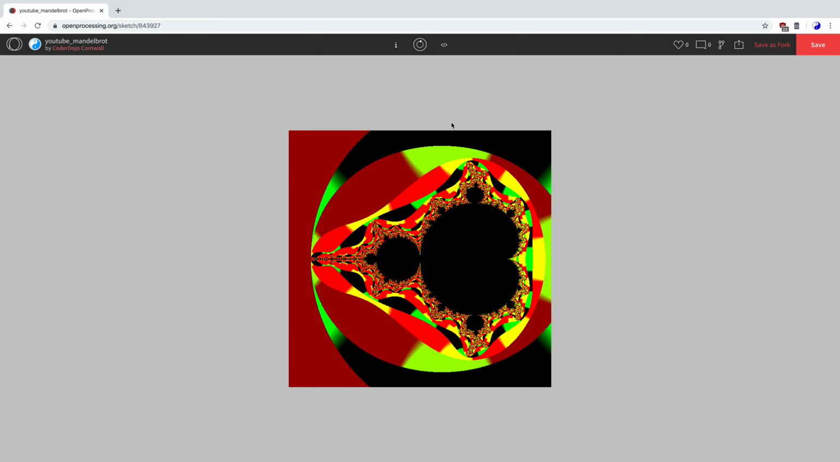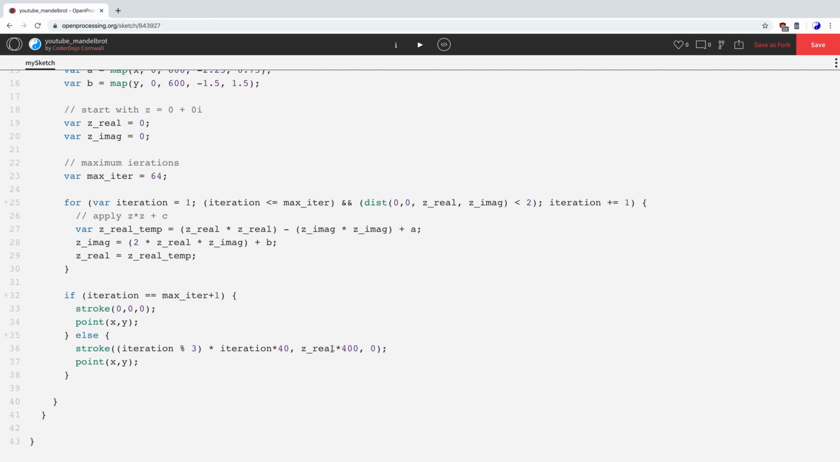Oh wow! That is interesting, isn't it? So the colour has incorporated an element of the real part of the final number in the sequence, and you can see there's some really interesting structures emerging. So you can definitely have a play with that. You can try the imaginary as well, but I'm not going to do that now.